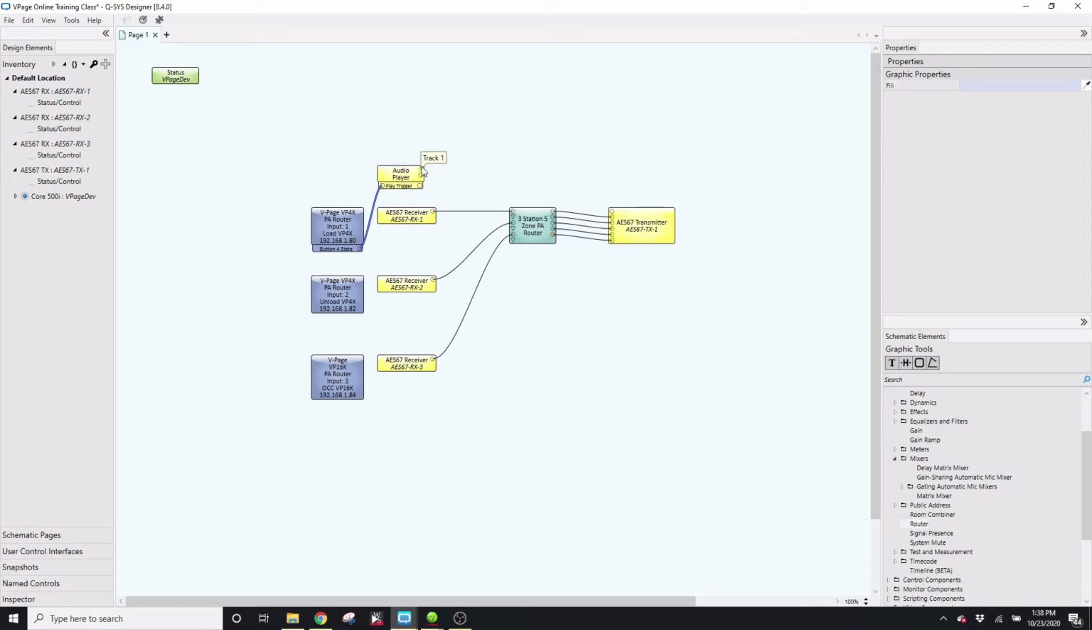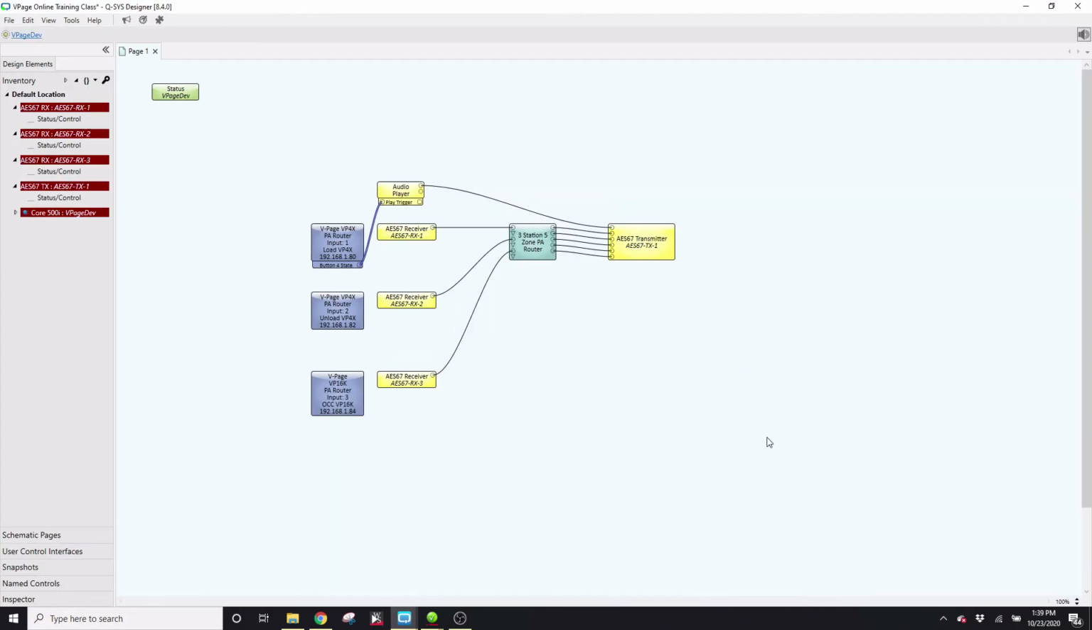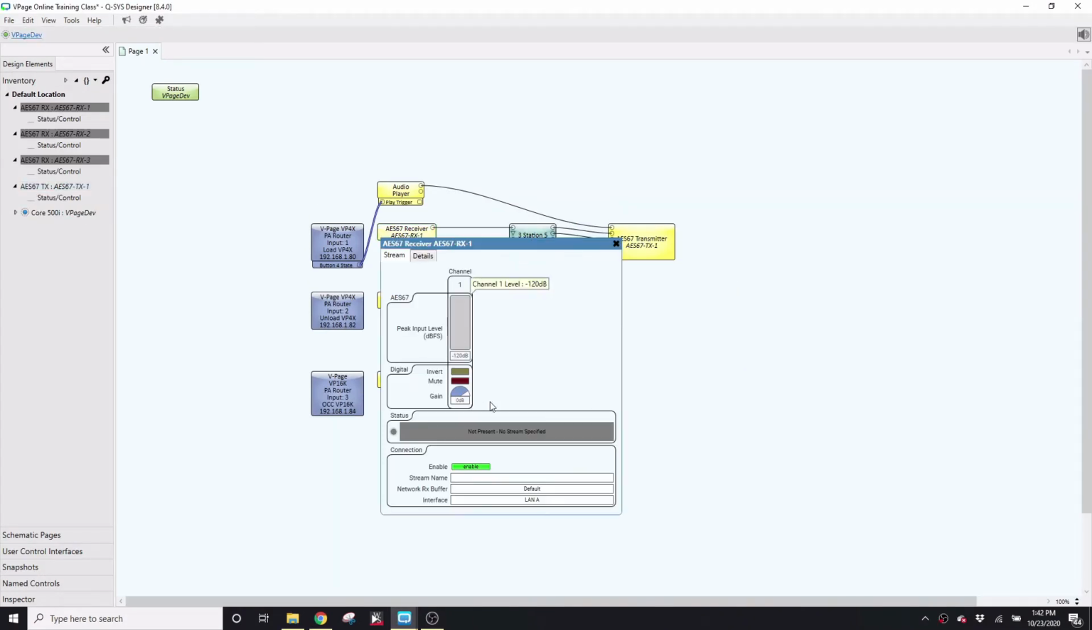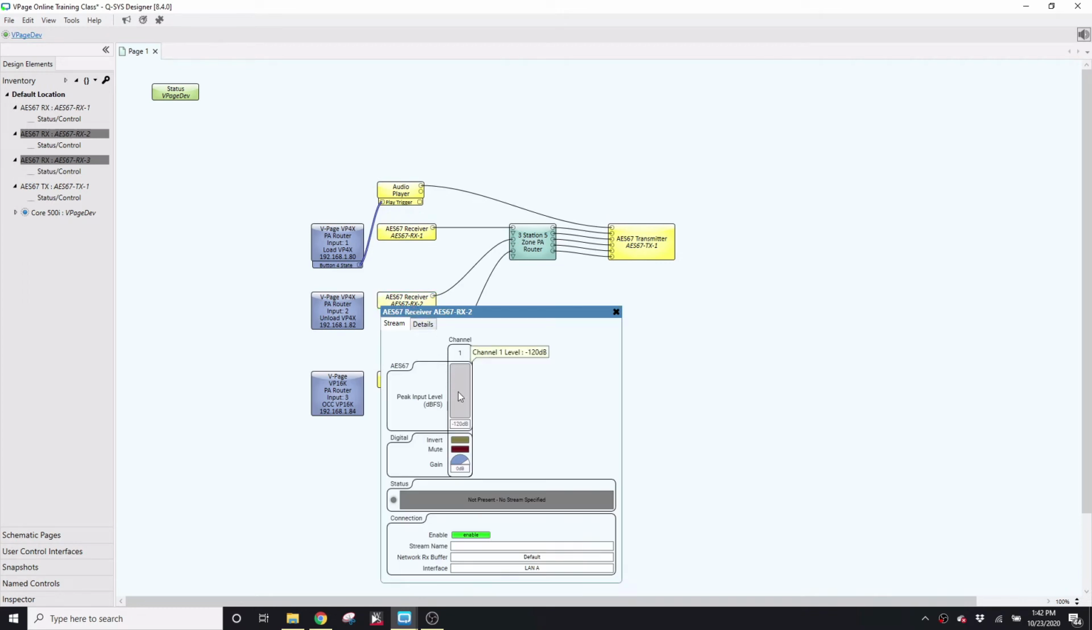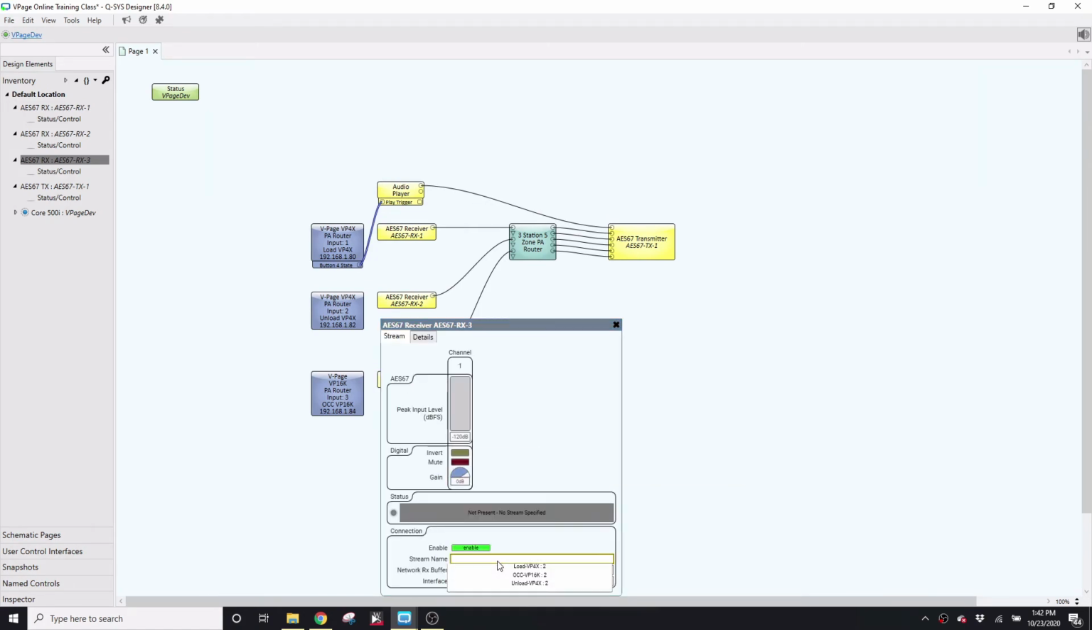The final step is assigning that AES67 receiver to the proper AES67 stream name. To do this, save to core and run. Then double-click to open the AES67 receiver module. The stream name should then be added from what was created in Dante Controller. That's it, everything is complete.